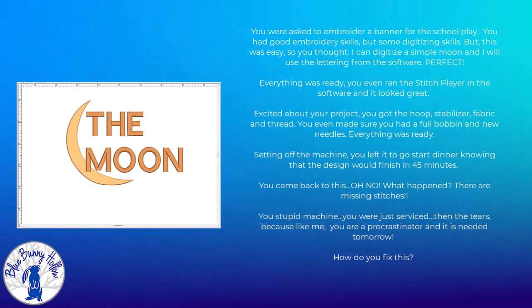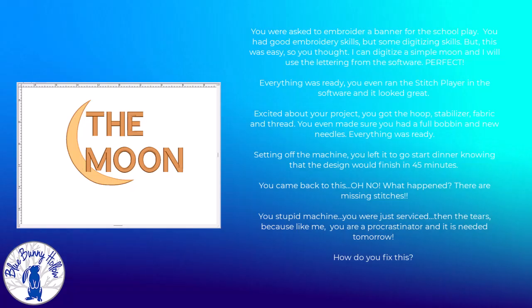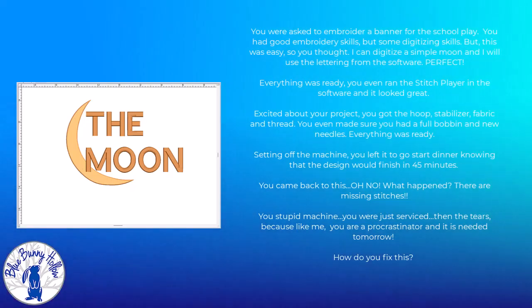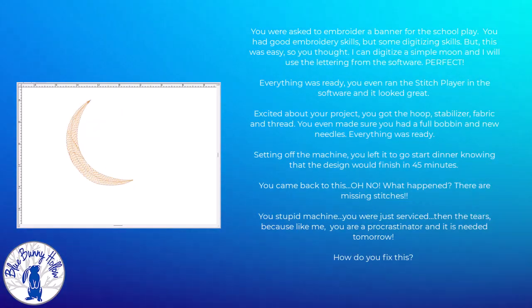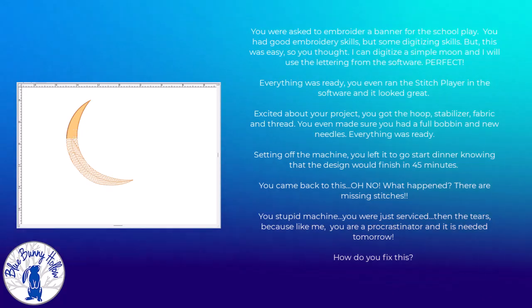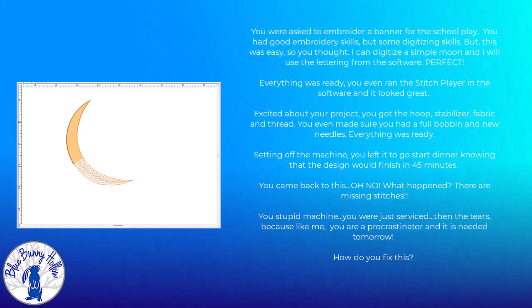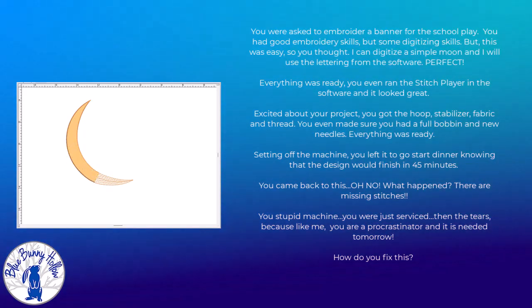You had good embroidery skills, but some digitizing skills. But this was easy. So you thought, I can digitize a simple moon, and I will use the lettering from the software. Perfect. Everything was ready. You even ran the stitch player in the software, and it looked great.